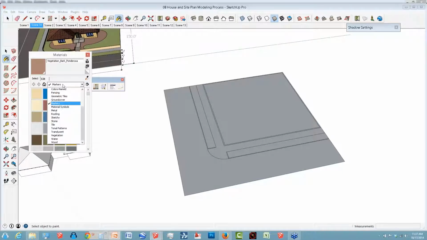You see it says markers. You could see sketchy, roof, metal. So there's a whole bunch of predetermined materials already in SketchUp that you can use and apply to your surfaces. I'm going to select from the color menu some basic colors that we're going to apply.